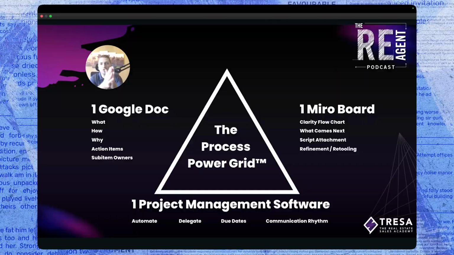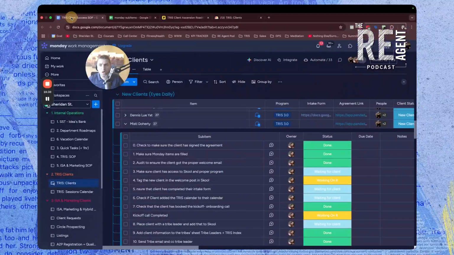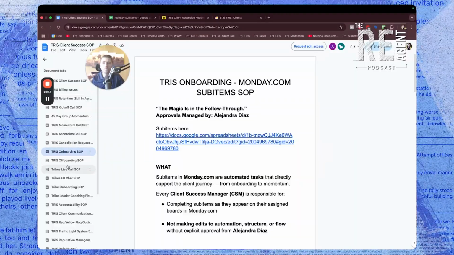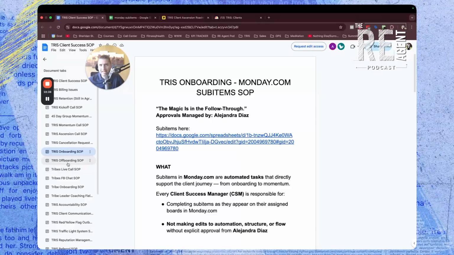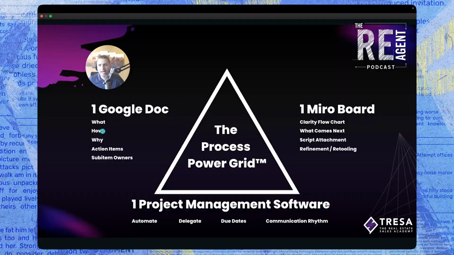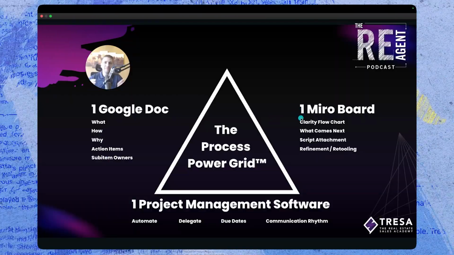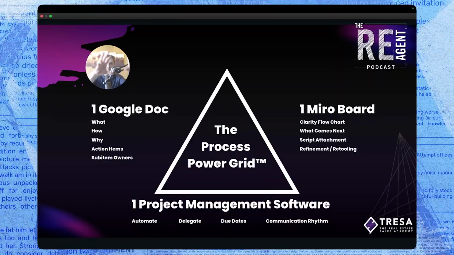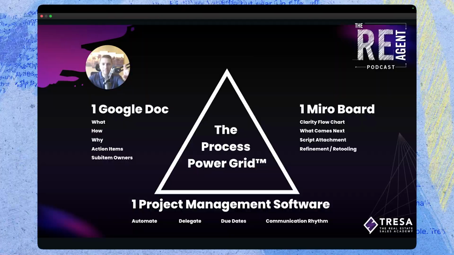Like I said, I recommend putting all of your SOPs in one Google Doc so that they all live in one place. For example, if you had an open house SOP and a client referral SOP, everything should live under one Google Doc, and it should say what, how, why, action item, and sub item owners. You should have a Miro board for every single SOP. So if you have an open house SOP, you should have an open house Miro board. And then in your project management software, you should have a separate board.